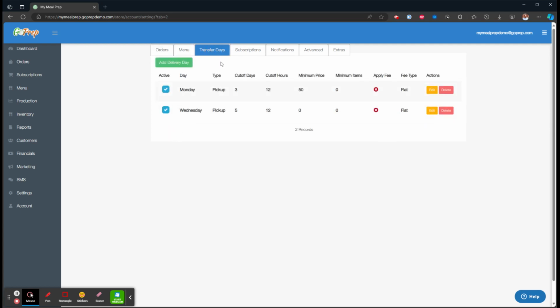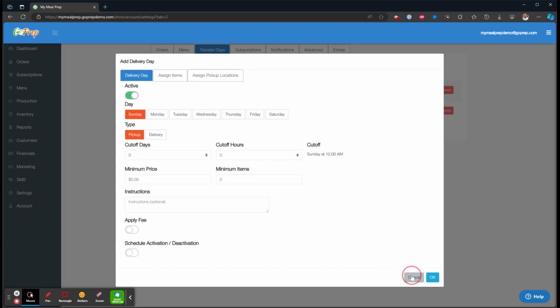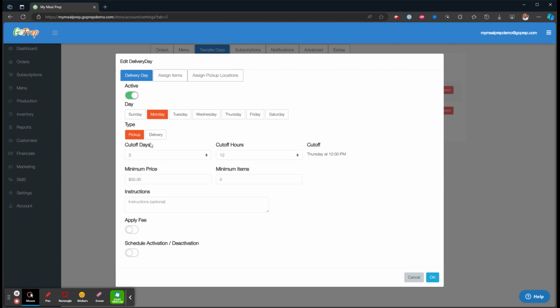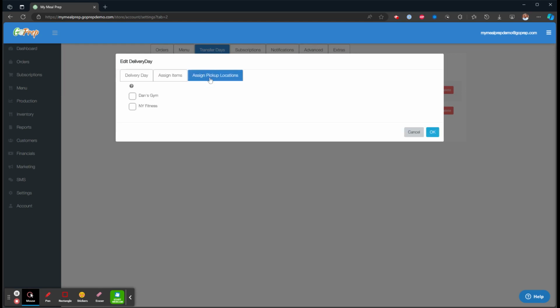And I see I already have Monday and Wednesday set up. You could also add a new day just by clicking the Add Day up here. And for each of these days, you could see that they have their own pickup or delivery settings, their own cutoff times, their own minimums. You could even apply a fee. You can go as far as assigning certain pickup locations to only being available on specific days of the week.